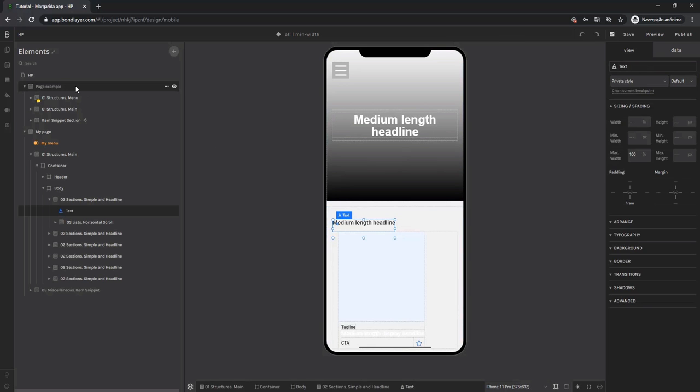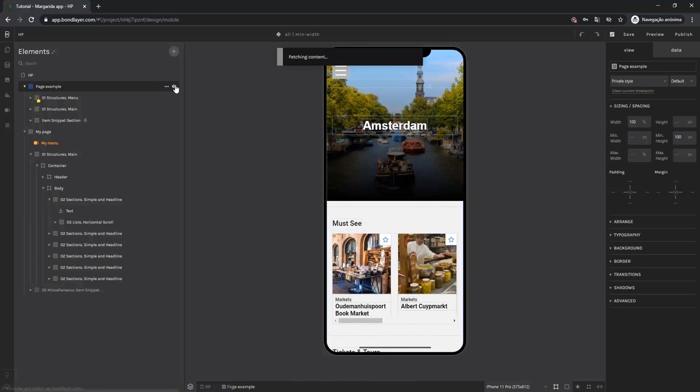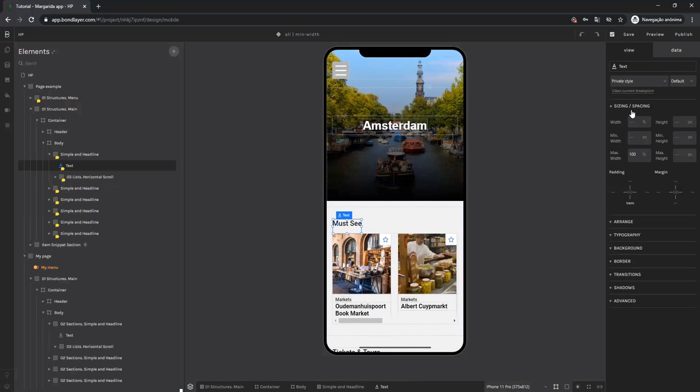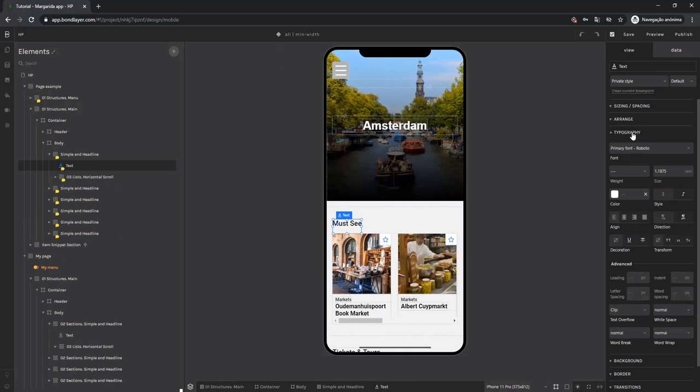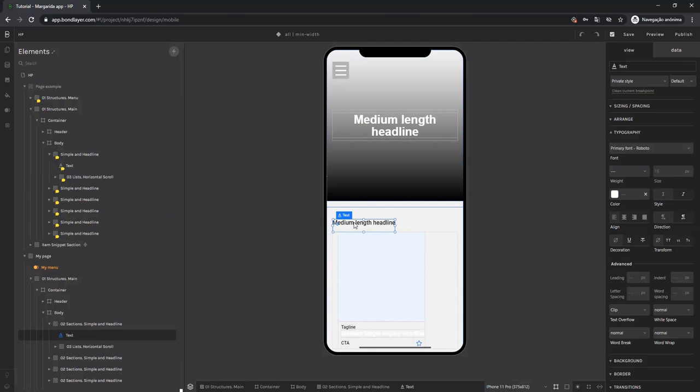Okay, we're going to check on the page example to see which is the correct copy for this element. Let's select this and close sizing spacing. I'm now going to open this section called typography and I'm going to copy the size value. I'm going to switch the page example off again.